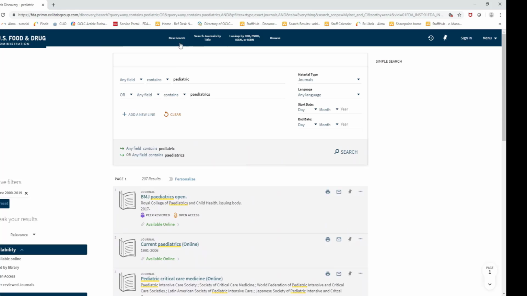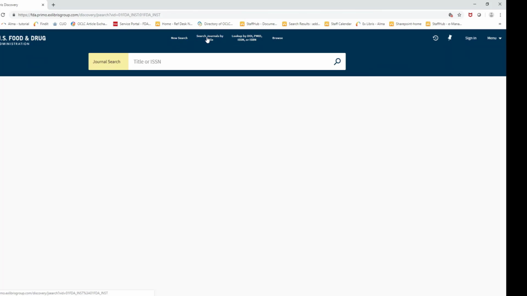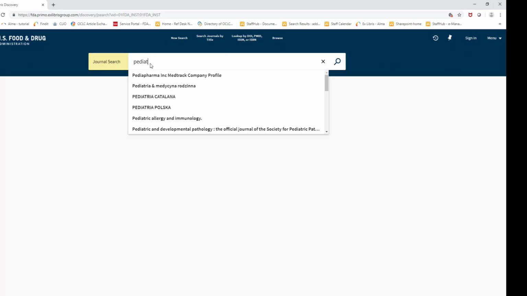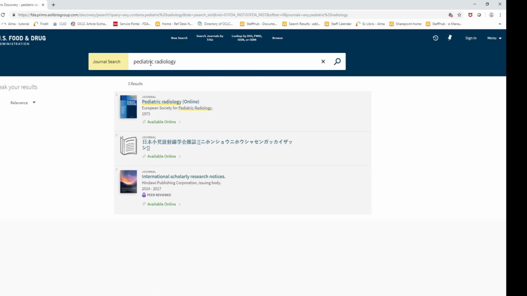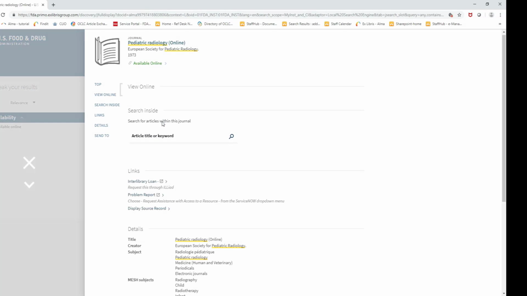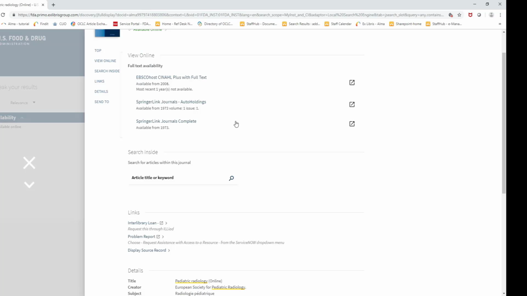I wanted to show you lastly that if you know the title of the journal, you can search journals by title. And let's search for Pediatric Radiology. If you click here where it says Available Online, we can see that this journal is available through EBSCO, or here are two links for Springer Link journals.